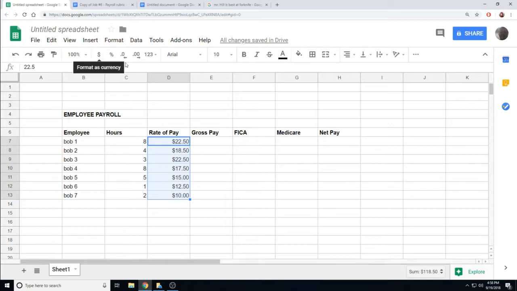If I want to increase or decrease the number of decimal places, I can click this. See, an additional decimal place added? I only need 2 decimal places.